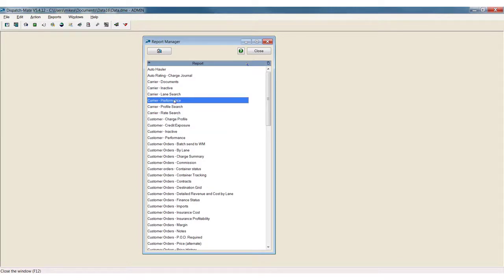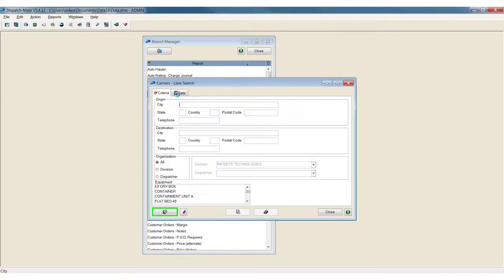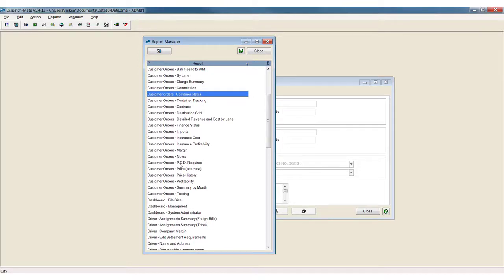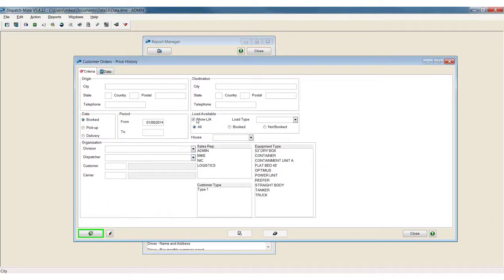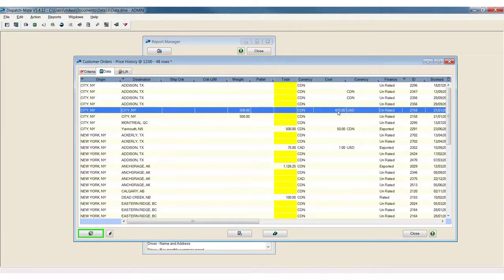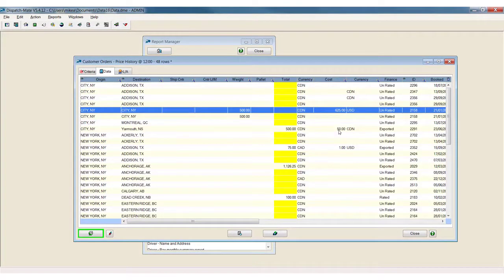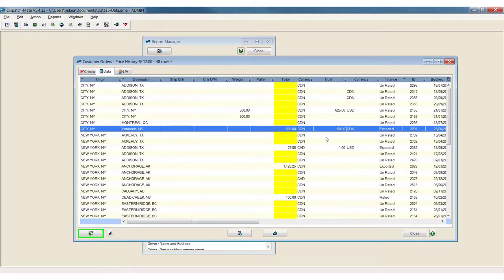The carrier performance report and carrier lane search are also often used by logistics users to be able to find a carrier or view the price history in the customer order price history report. Here we can enter a specific origin and destination combination, and we can see a carrier which has done that lane for us, along with how much the customer was charged and how much was paid out to that carrier. This lets you quickly find a carrier that has done a similar order and the cost that has been paid out, so that can be quoted accordingly.